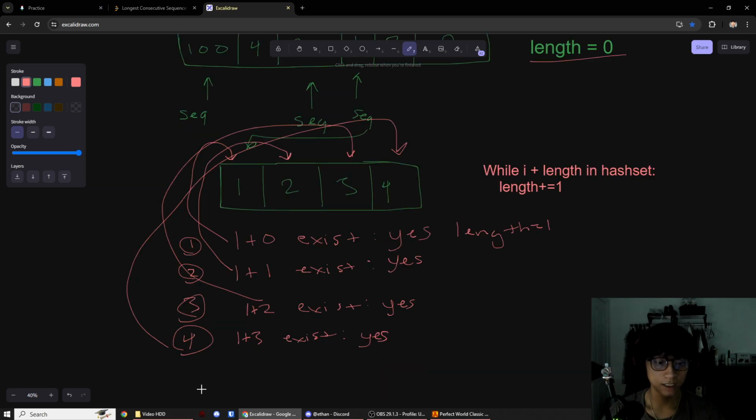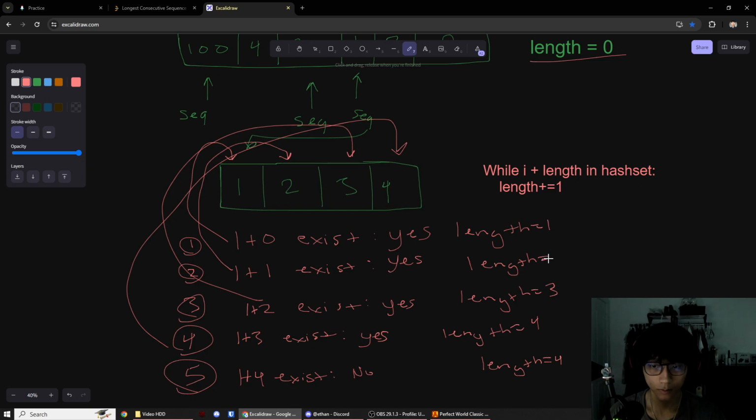So yeah, that's the approach I'm going to be going with. How about 1 plus 4? Does 5 exist in the hash set? No, it does not. So we know that the best length we got was 4. Actually, the length was 4 here, sorry. The length was 3, and the length was 2. So that's how we're going to be incrementing our length.